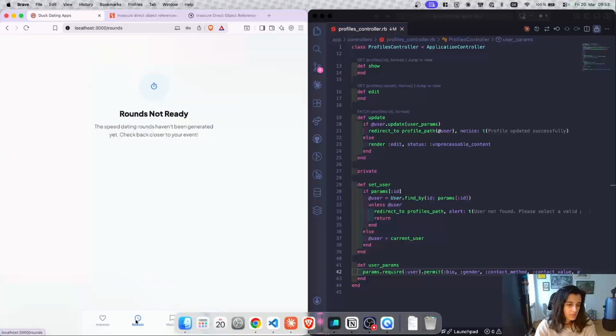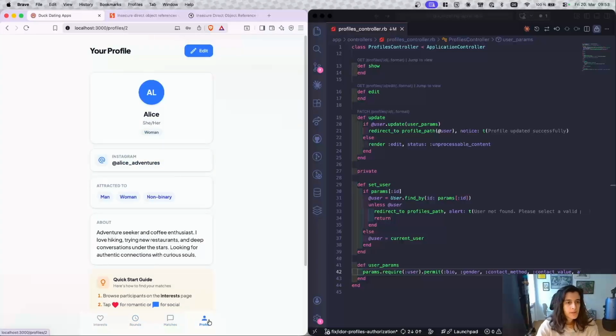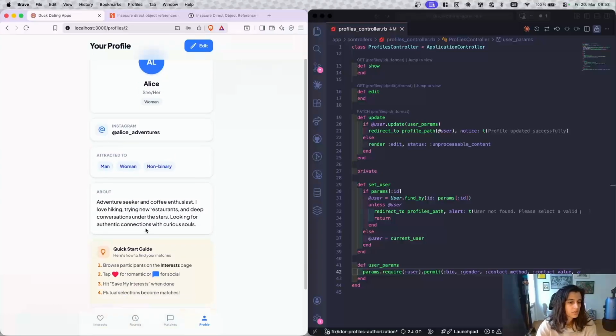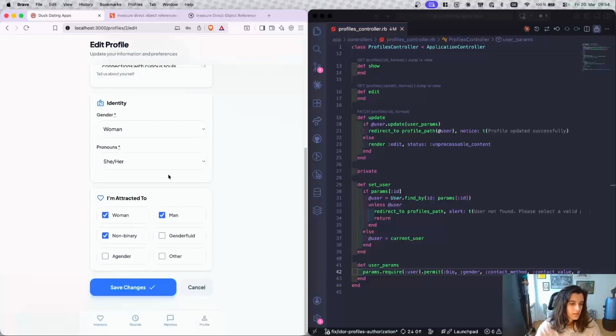I can show you the app a bit more. There's no rounds yet because I haven't published anything. But what is important here is that every user has a profile. So here in Alice, you can see some of her information, who she's attracted to, a bit of her bio and contact information. So normally users can only see the contact information of people that they've matched with and not everyone. And here you can also edit the profile, right?